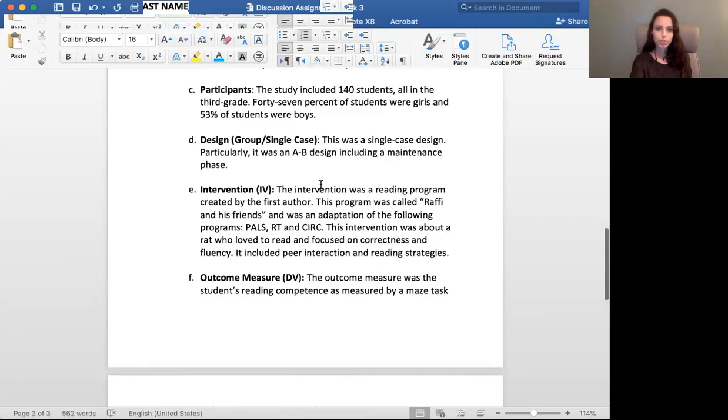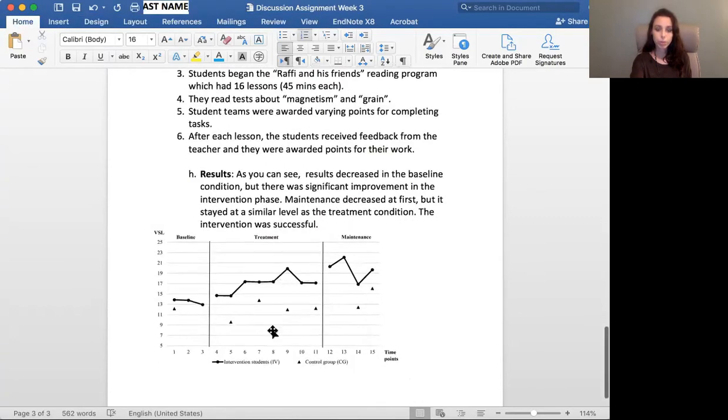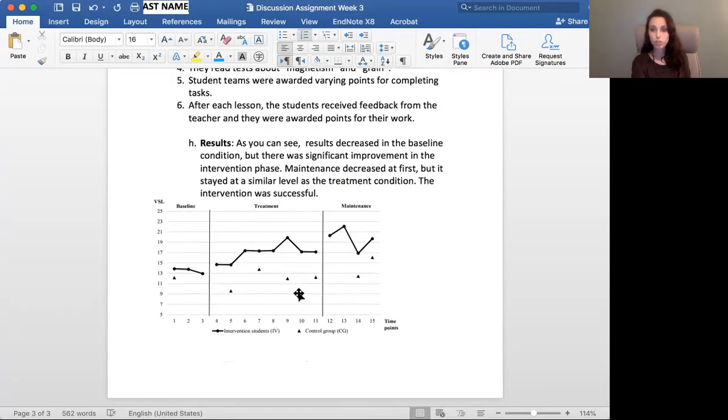So you can go through and look at each of these examples. I also placed the picture in the results. If you are doing single case, you can place the picture here. Let me go back over to my article.